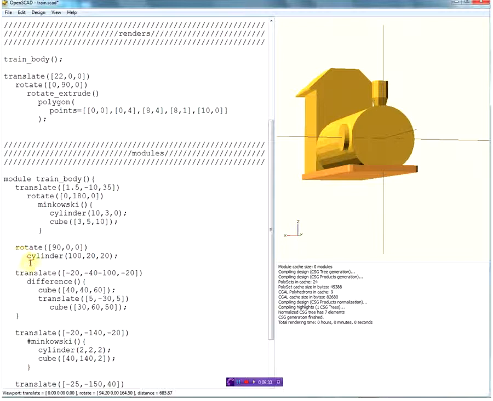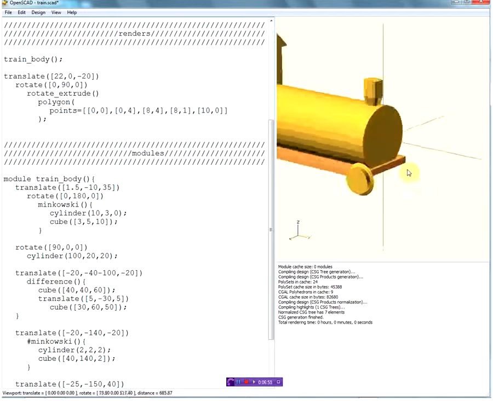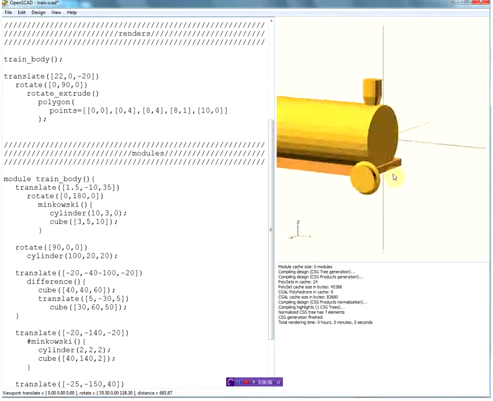So, I take it this is probably this cylinder here. Yes, it is. So, we're going to have to translate this down by half this, which is going to be 10. So, negative 10. No, not negative 10. Negative 20? It is negative 20. Well, then.